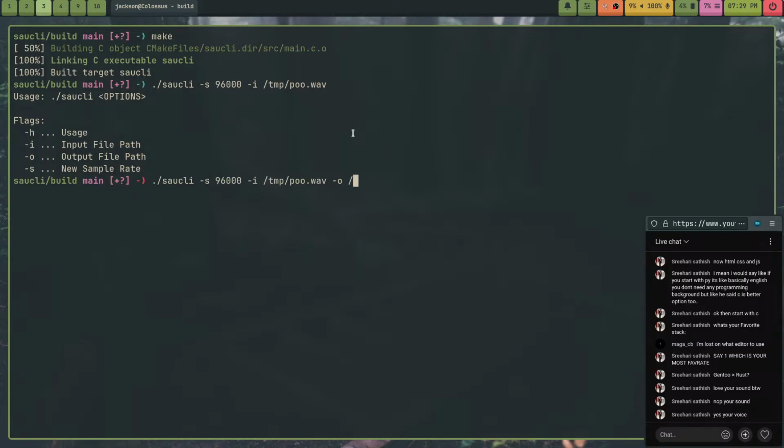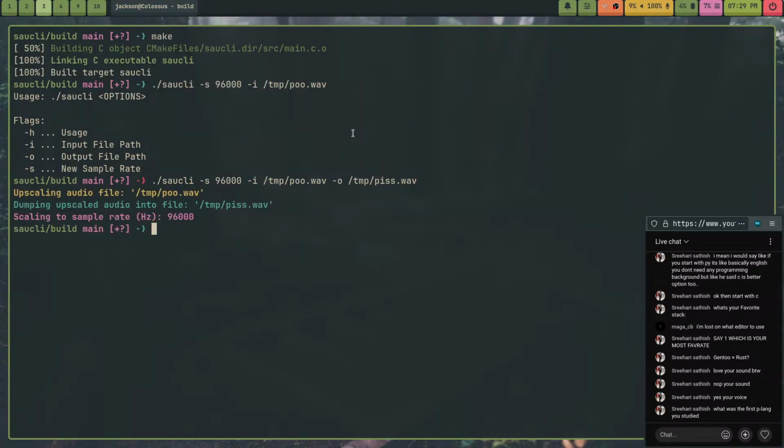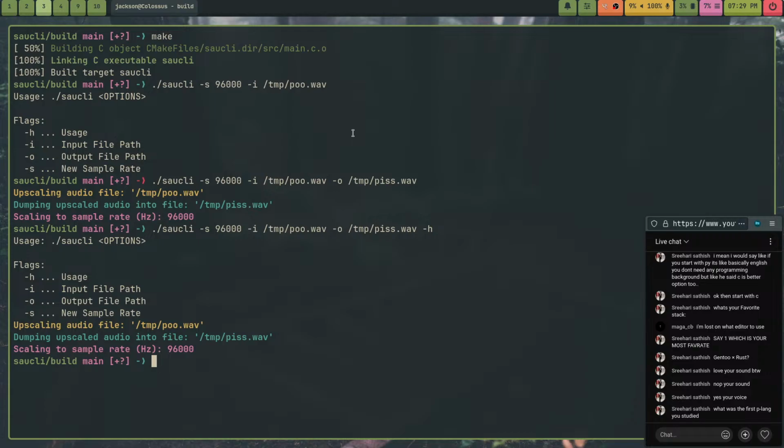And then if I give tmp.pis.wav, and then if I do dash h, then it does that. Whoops.